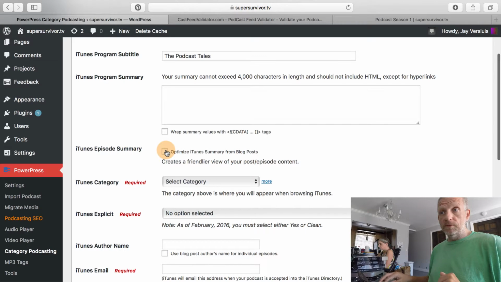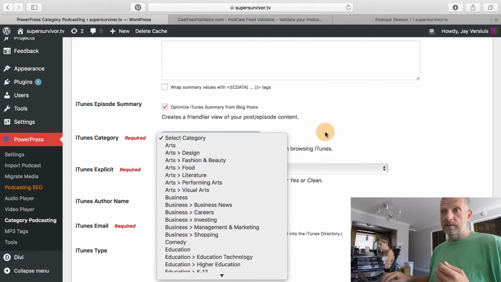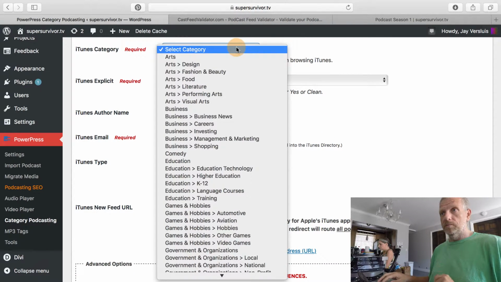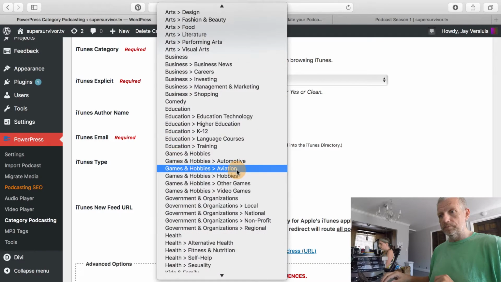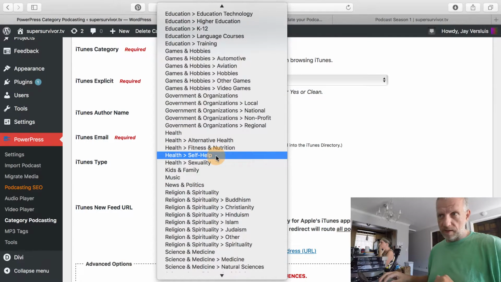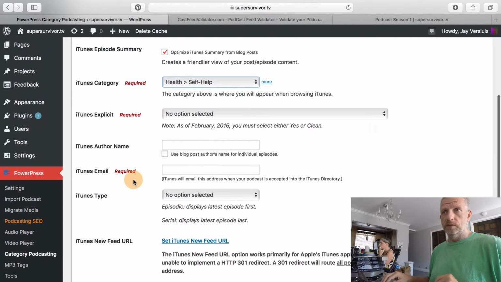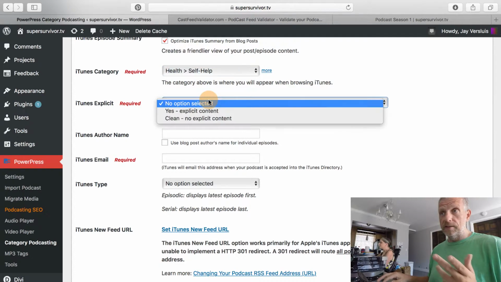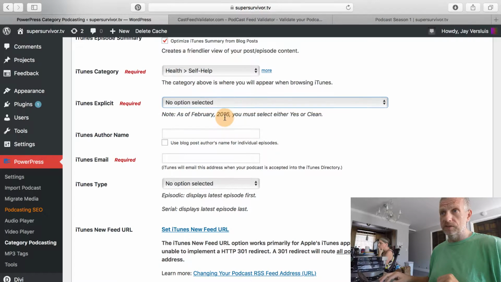iTunes episode summary, I'm going to optimize that from my blog post content so I don't have to do this again. iTunes category, now this is something that is set per directory here, so per podcast directory. So in my case, I guess it'll be health, self-help. I think that's probably the category that my thing will fit in properly. It's kind of people and blogs really, but I think it's going to be self-help. That's going to be a good one. So let's do that. iTunes explicit. This is also required. Very important to set that. So my thing is probably not explicit. I'm going to go for clean here.